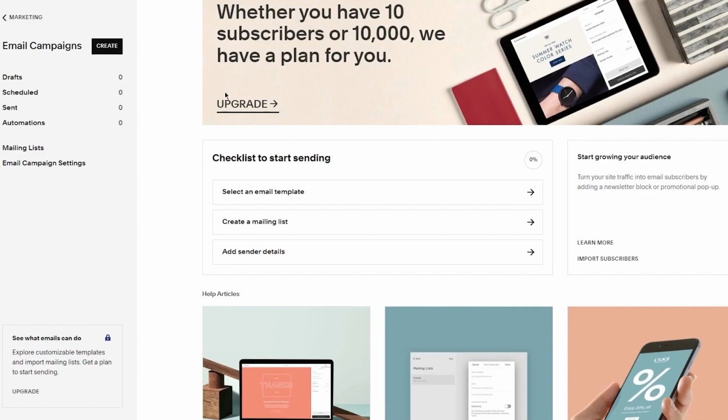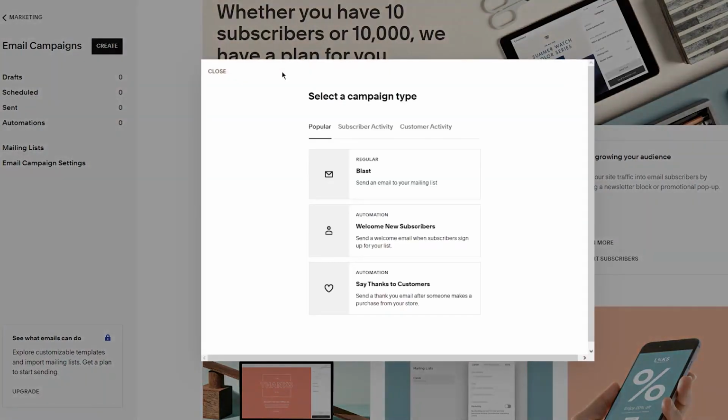Now, we're going to go ahead and create ourselves an email campaign. So select a campaign type. The popular ones are blast, where you can send an email to your mailing list. Then you have automation, where you can welcome new subscribers by sending a welcome email when subscribers sign up for your list. And then again, there's the automation where you can say thanks to your customers, a thank you email, after someone makes a purchase. So I'm going to go with blast for now.